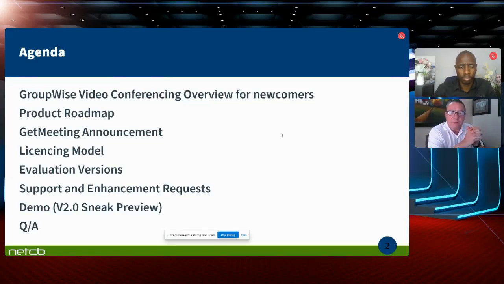Then we'll go into just covering the basics of the licensing model. We'll talk a little bit about how you can apply for the evaluation versions and the procedures, just so everyone's aware of that. Then we'll talk a little bit about the support and enhancement requests and some of the most common support issues that we experience, just really to help yourselves if you do want to evaluate the solution or you're having trouble implementing it. And then we'll move on to the demo and the Q&A.